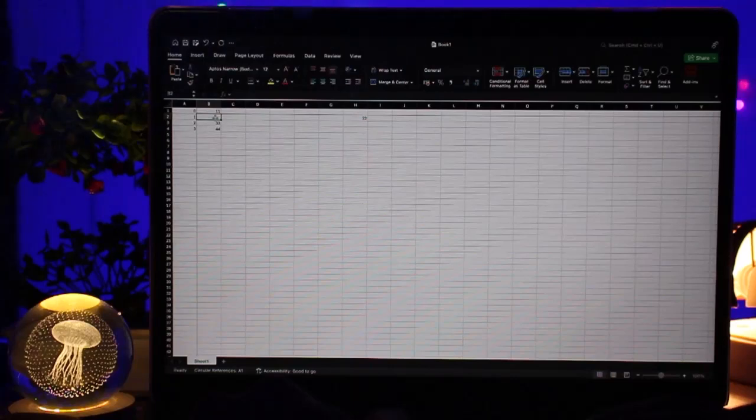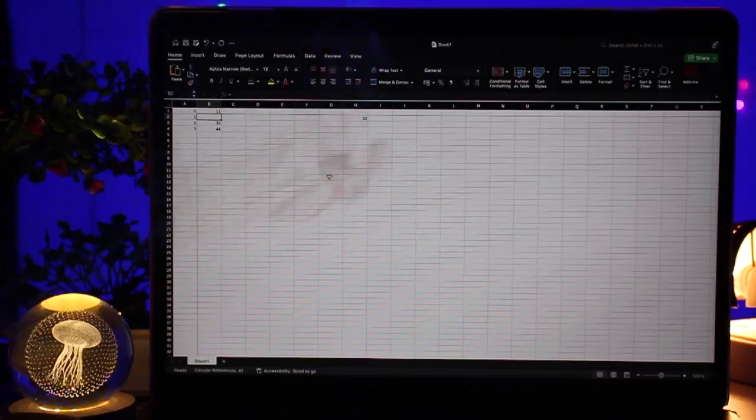Both methods keep your data intact and shift everything else automatically, and that's how you can move columns in Excel super fast and easy.